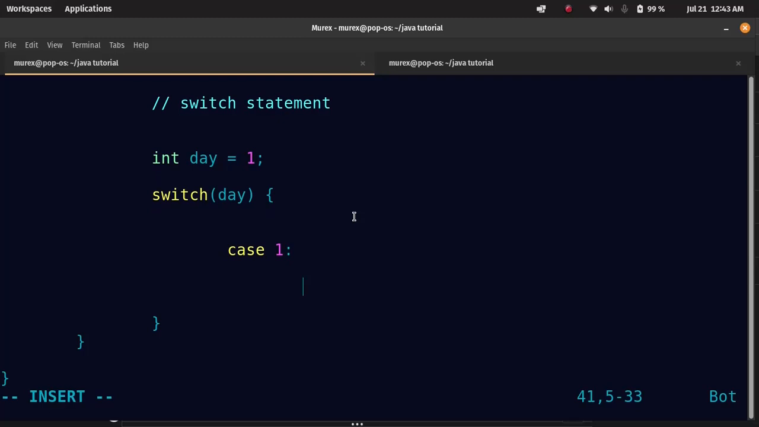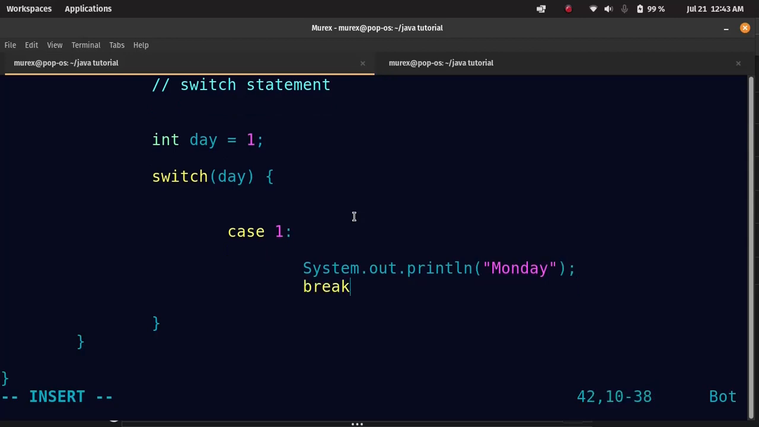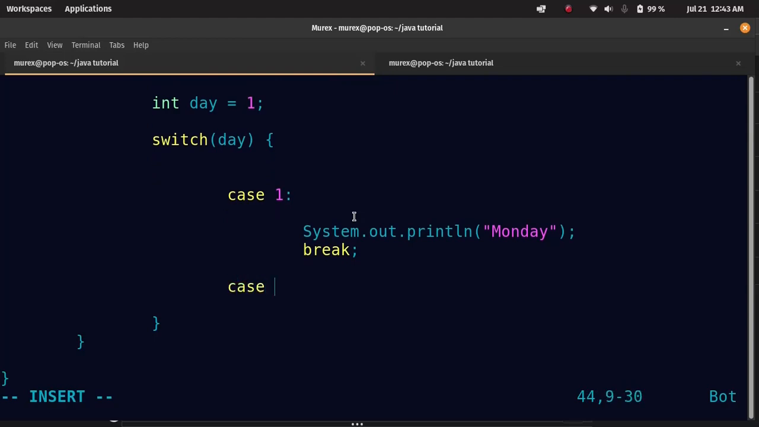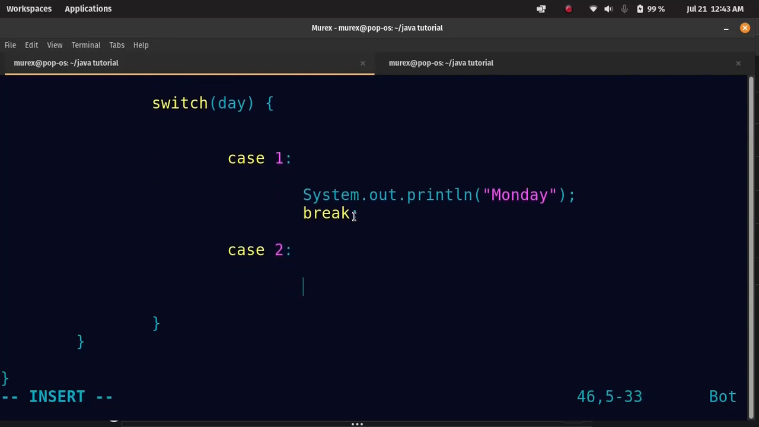What I want to do is just print System.out.println, and that's Monday. After that, you break. Then case 2, System.out.println, Tuesday.